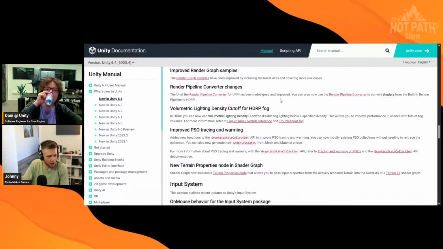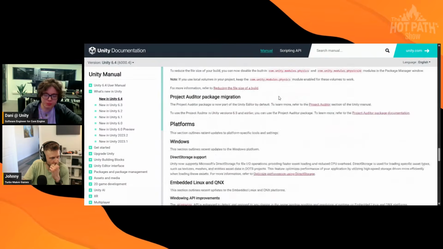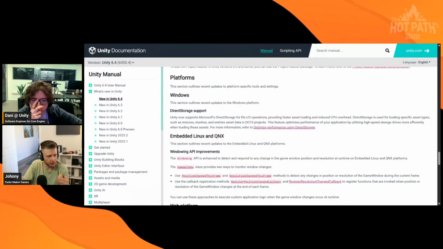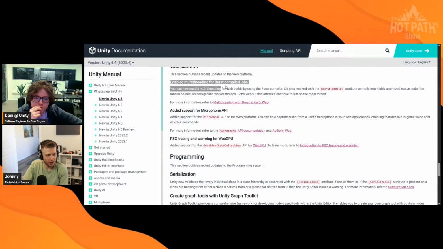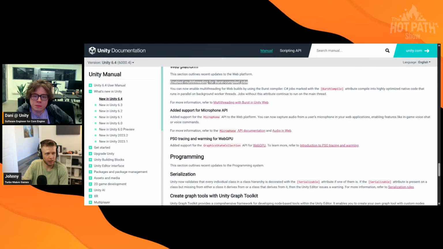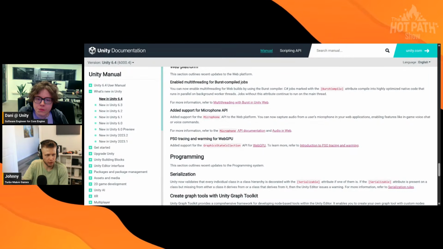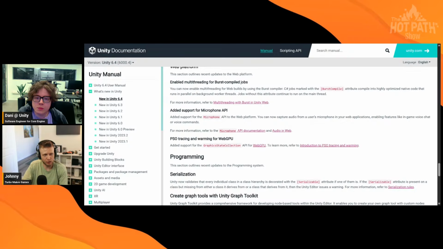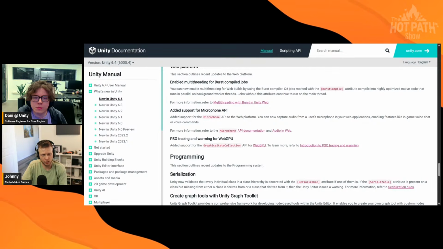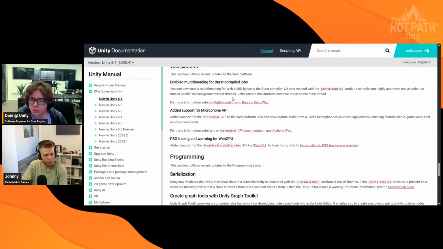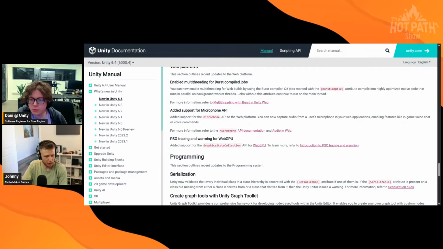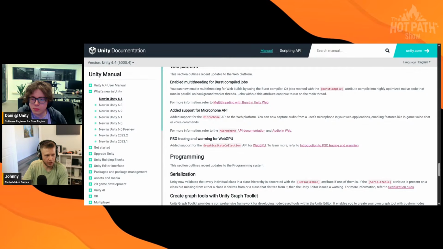So one other thing that I did want to call out in 6.4 here, talking about some new platform stuff. The web platform, you can now enable multi-threading for burst compiled jobs. So you can now enable multi-threading for web builds using the burst compiler, C# jobs marked with burst compile attribute, compiled into highly optimized native code that runs in parallel on background worker threads. Jobs without this attribute will continue to run on the main thread. So yeah, this is very exciting.